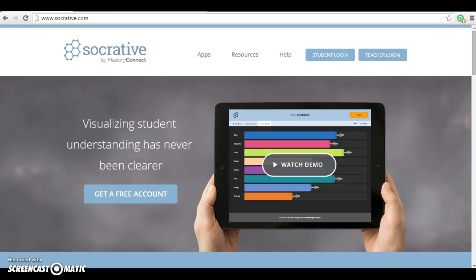Hi, I'm Janelle Brown, and I wanted to introduce you to a formative assessment tool that my colleagues and I have been using in our coordinate algebra class called the Socrative App. I'm going to walk you through the app itself along with the student login to show you exactly how you can use it to benefit your classroom.